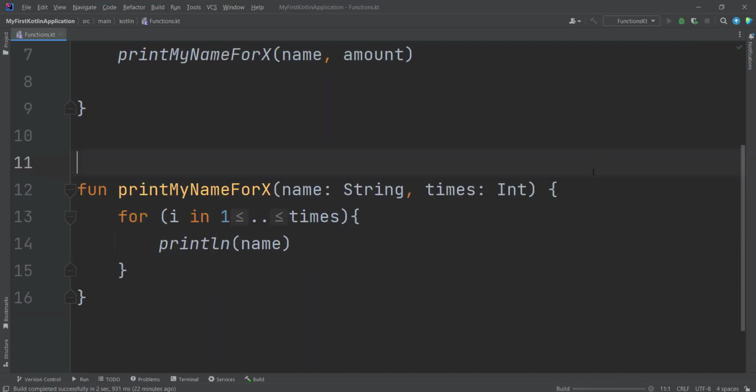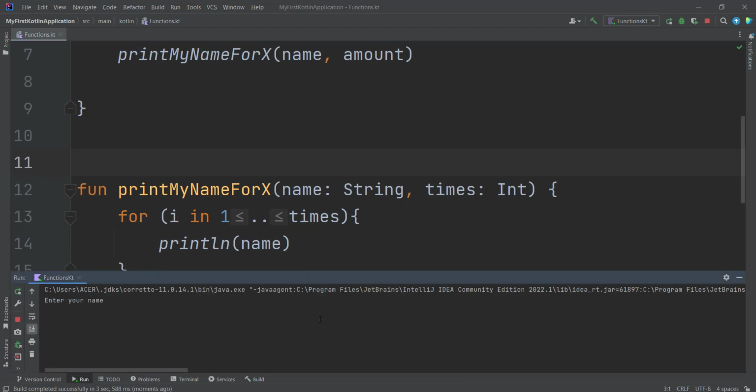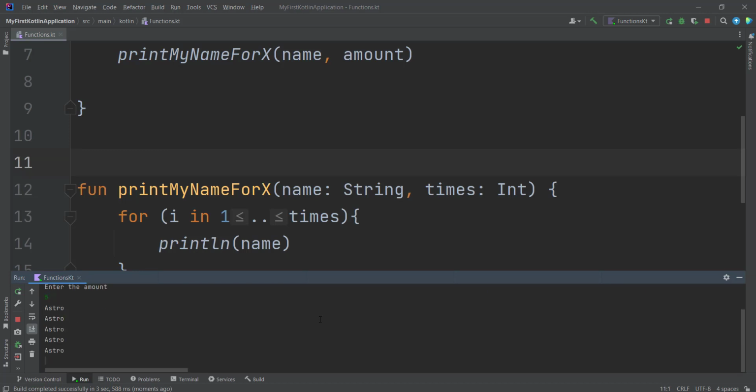Let's run the program. Enter your name, Astro. I want my name to be printed 5 times, and here we got 5 Astros.